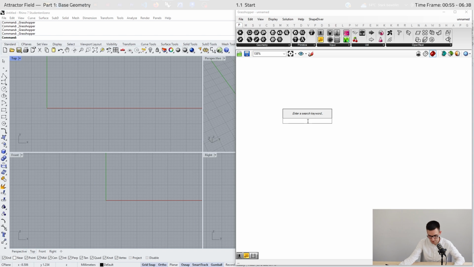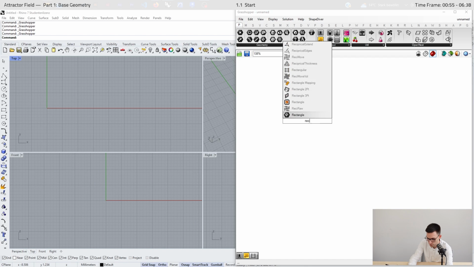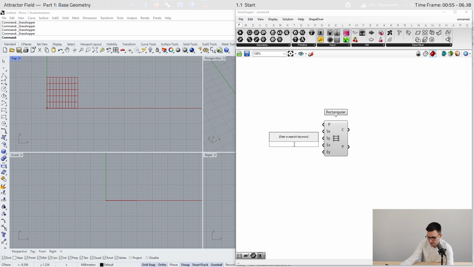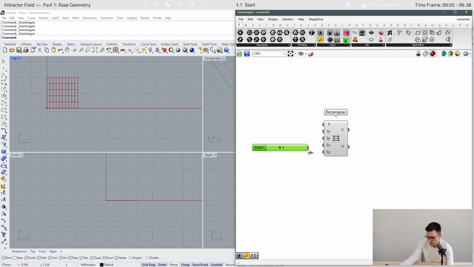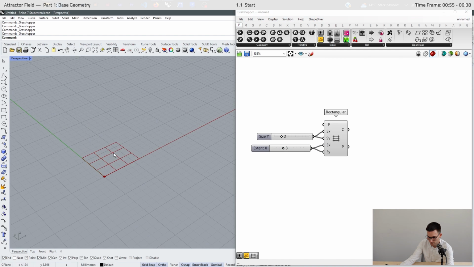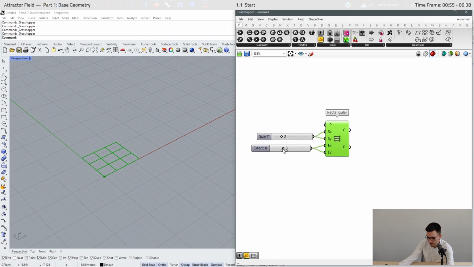We can start with the component rectangular. Right here, extend the cells, for example, by 3 in X and Y direction. Can go to the perspective mode, or maybe 4.